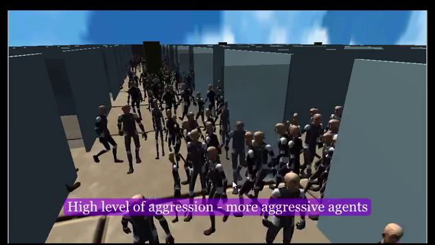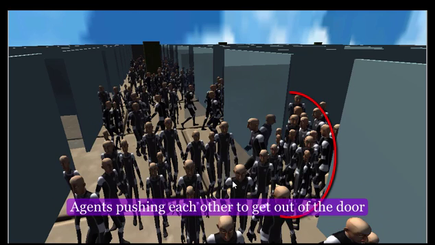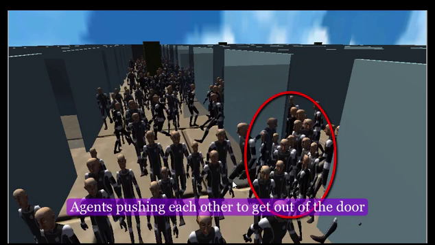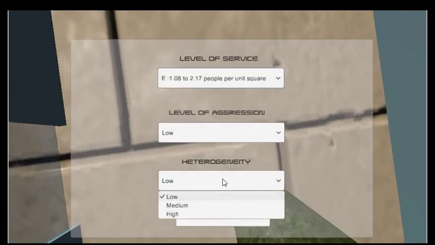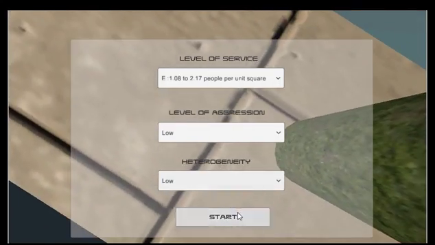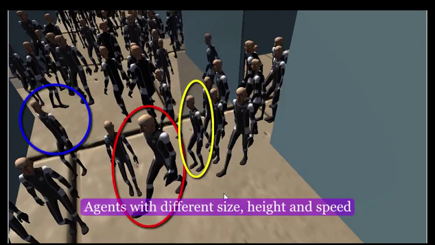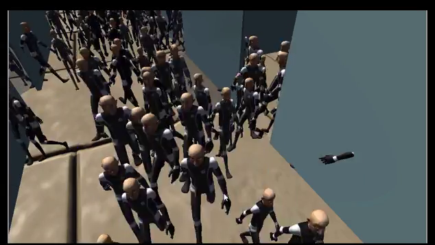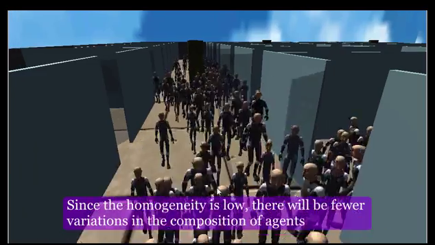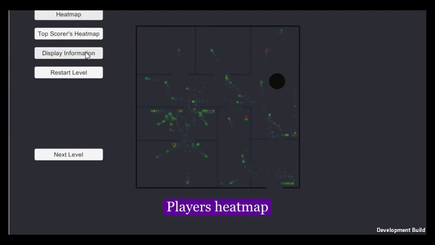Now you have level of aggression, so people are more aggressive in this case. If it's on the higher side, more people are aggressive, and at the lower side, fewer people are aggressive. Now there is homogeneity, so if it's on the lower side, there are fewer people looking homogeneous, having different size, width, and we have another facility to see your heat map.